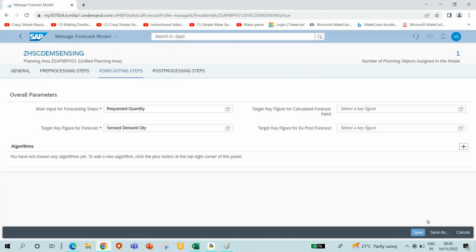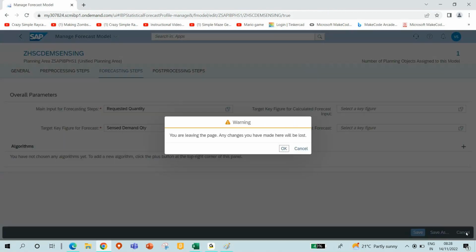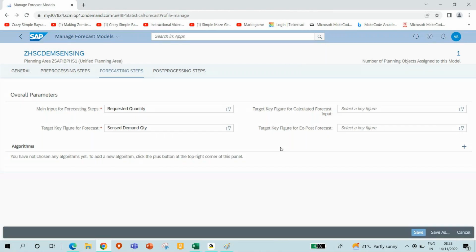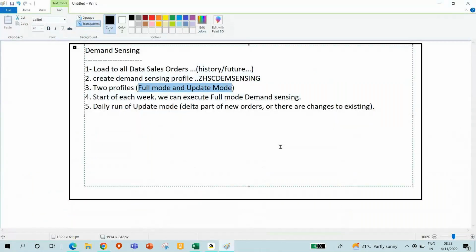So I'm not saving this. Let the other one which was there stay. Is the full mode only the first time, or every Monday of the week do you have to do full mode? Yeah, every week. It is not a one-time activity. It will be a repetitive activity, but every week you can do that at the start of the week. Okay, let's say every Monday. Yeah, and then Tuesday, Wednesday, Thursday, Friday, you can run the other one, which is the update one. So two profiles you can just create. That's it.